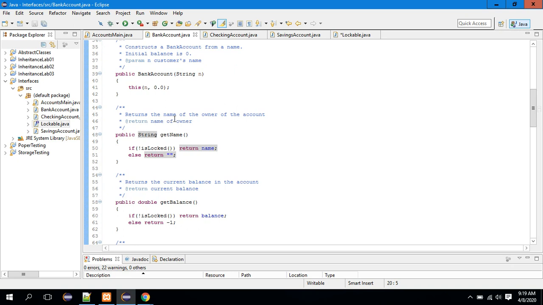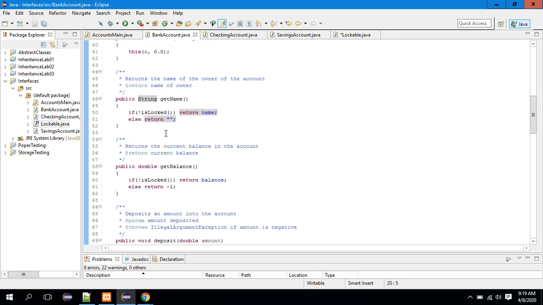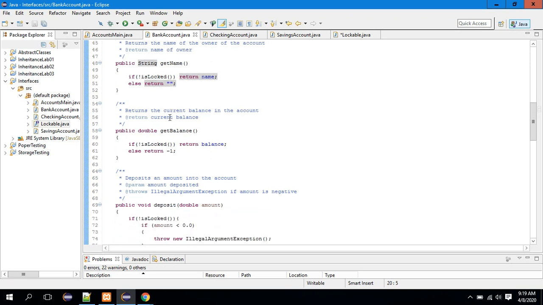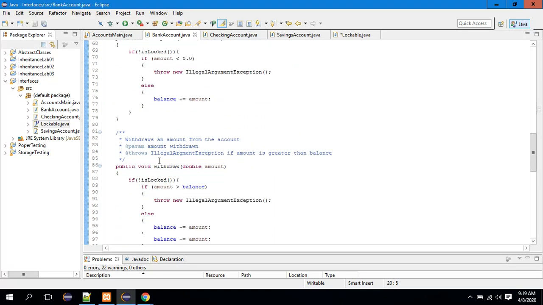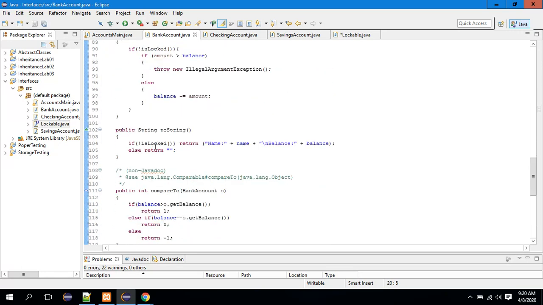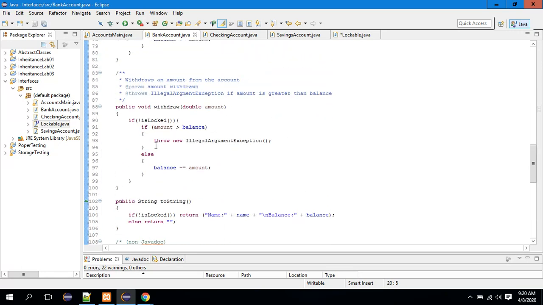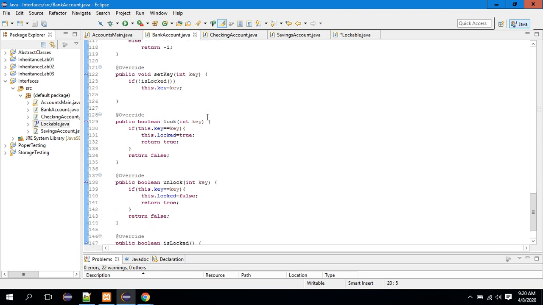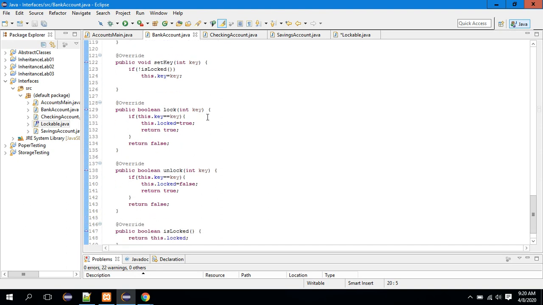And then I took all of the methods down here, and it says if it's not locked, return the name. Otherwise, I returned empty quotes. And again, if it's not locked, return balance. All the way through here, we're taking these methods and applying the isLocked method that we talked about over there. And then down here, we have to actually write those methods. Remember, they have to have a body for this to work.